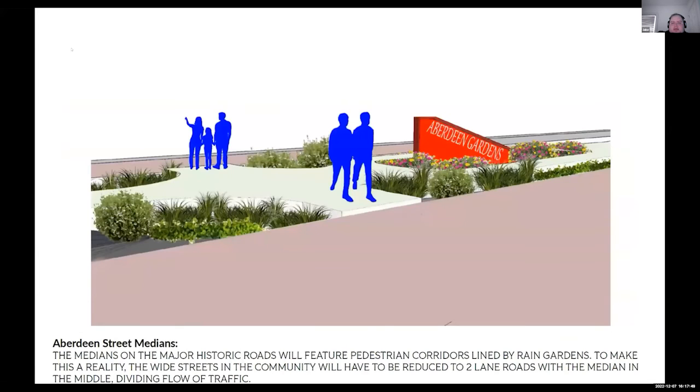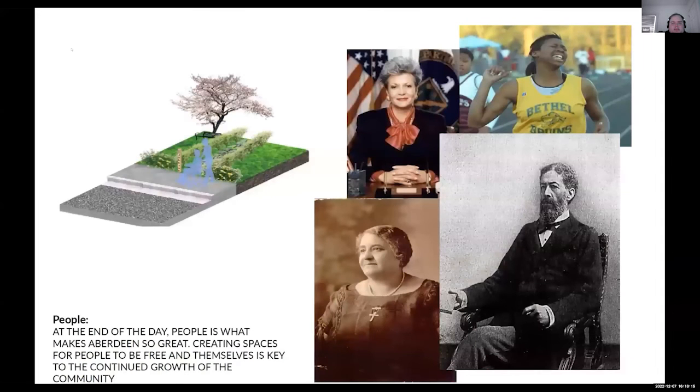These are what the possibility of those pedestrian corridors could look like on these streets in Aberdeen. Each little one would have their own signage saying, oh, this is Ferguson Street. I put this as Aberdeen Gardens just because this is the one right in front of the school, and it kind of made the most sense. But yeah, so you have rain gardens to help trap water and clean the water before it goes back into our water system. And then people are the biggest thing that make the community a whole itself.